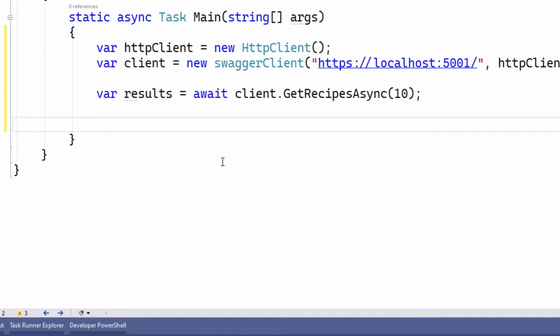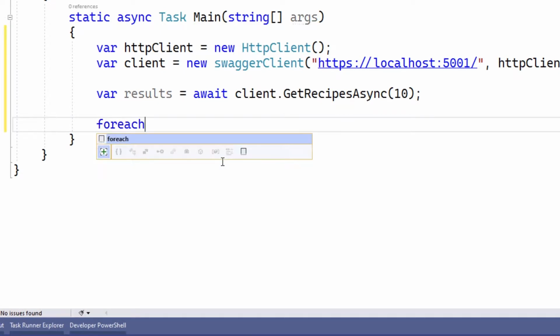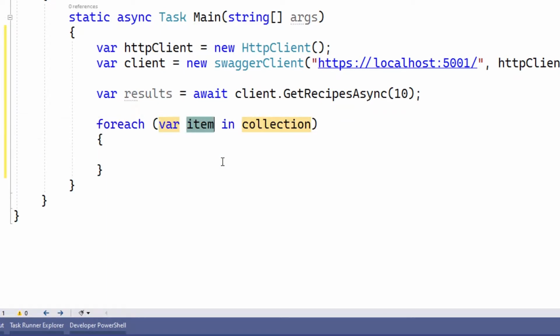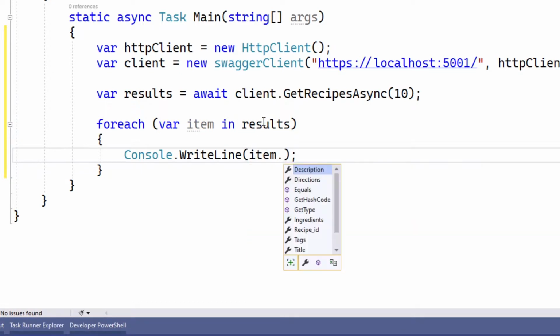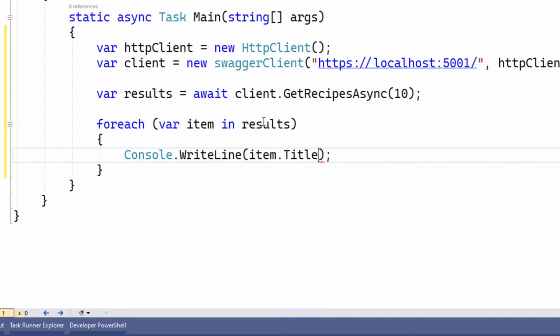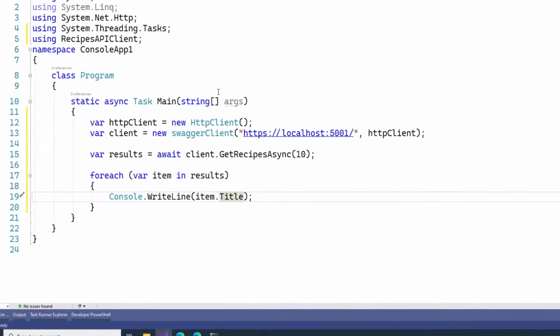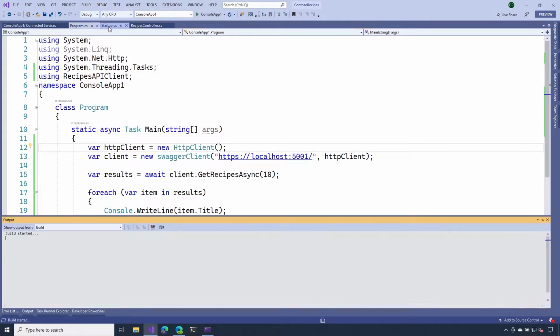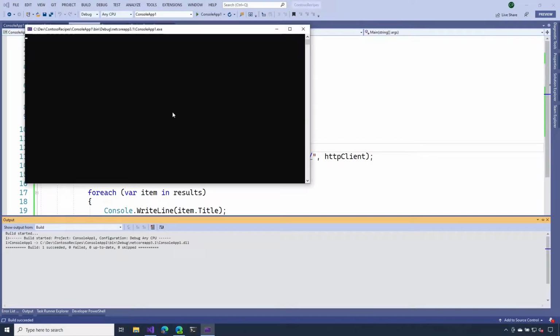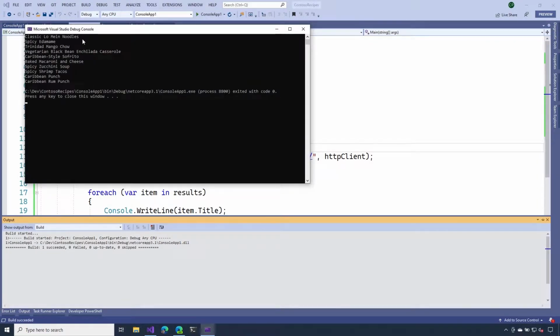And now why don't we go ahead and loop over these results? So I'll do a foreach item in results. And now I'm just going to Console.WriteLine out all the recipes. I'll do item dot, and I'll just print out the title. Now let's run this and see what happens. I'm going to select the console project. I'm going to hit debug and start without debugging. And here inside of this console window, you can see the titles of 10 random recipes returned from my API client.